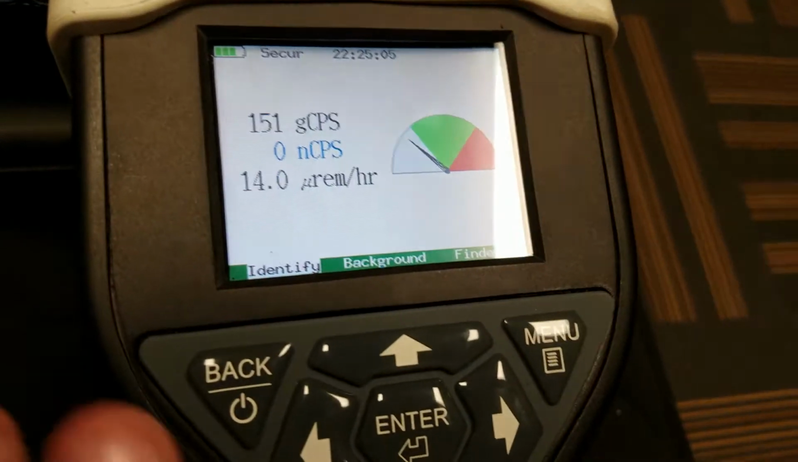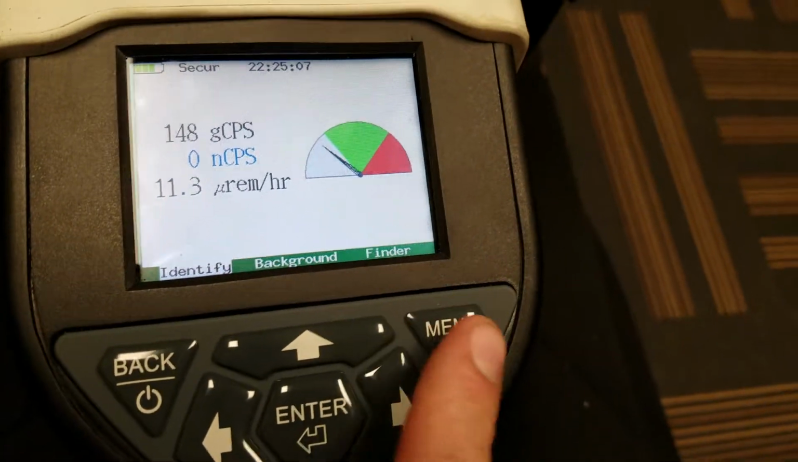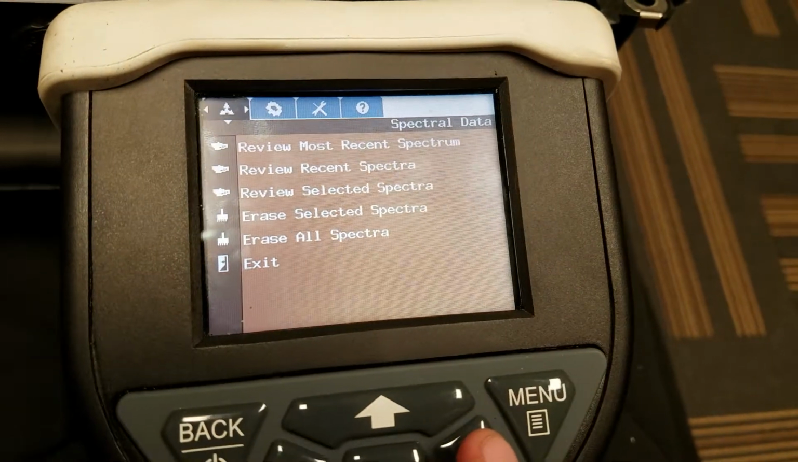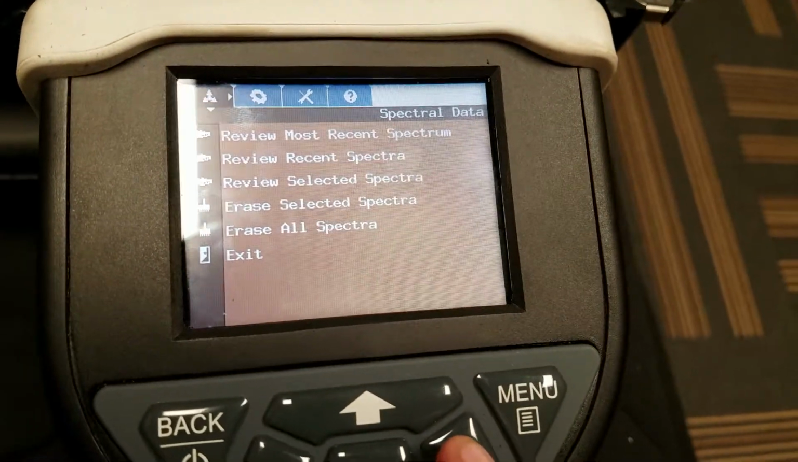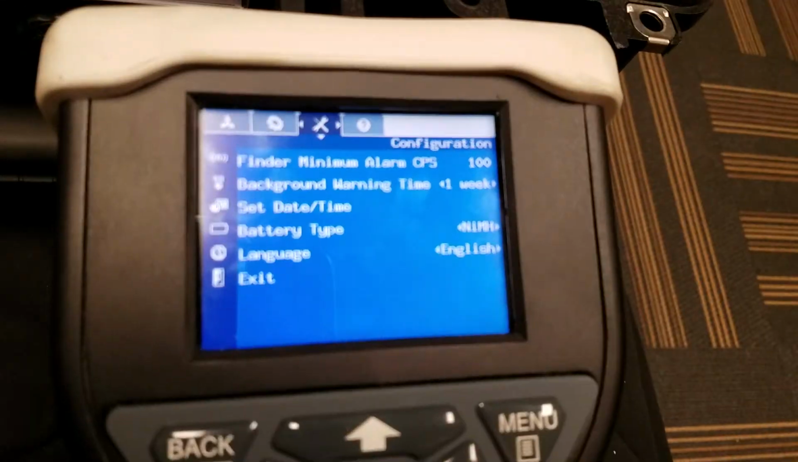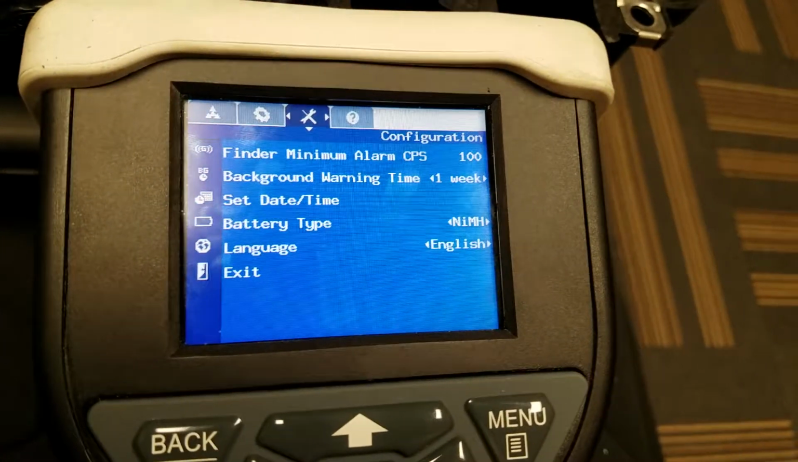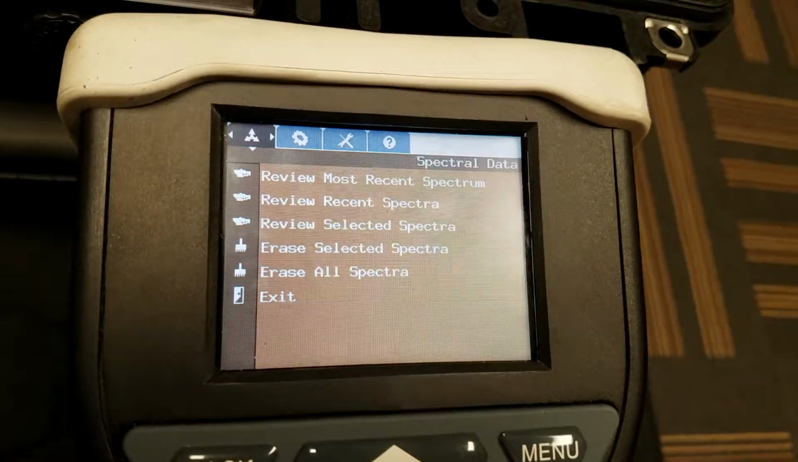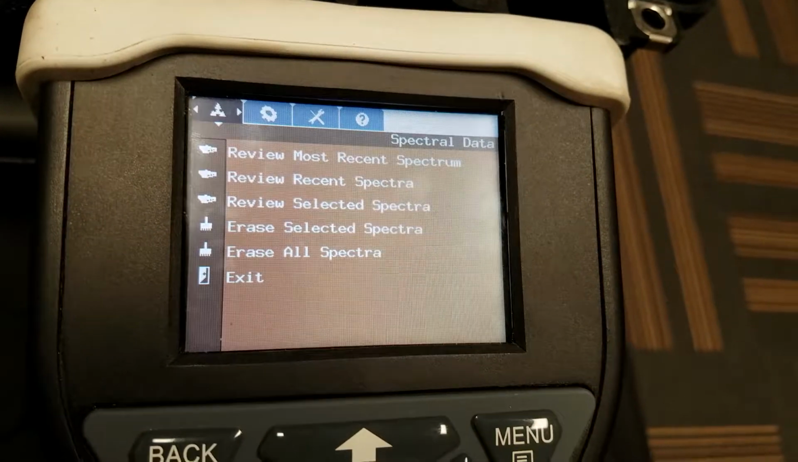So from the home screen, when this thing boots up and after it gets through AutoCal, we find the hard key that says menu on it. We're going to depress menu. It gives us 4 menu options. The first one is the spectra data. Scroll over to the next one, which is our field settings. Notice the background is in green. The next one is going to be our configuration. The background is in blue. And the next one is question or information. It's the help one, and it's in purple. Scroll back to the spectrum. I'm just going to go through each one by one.